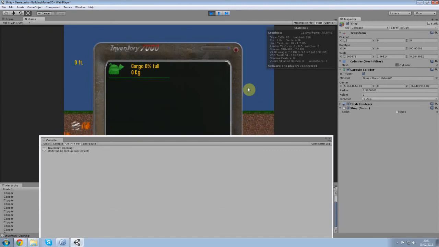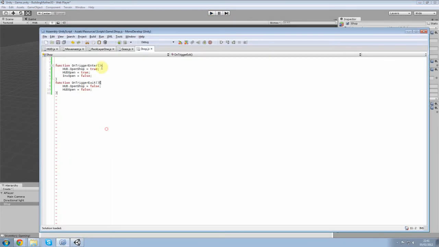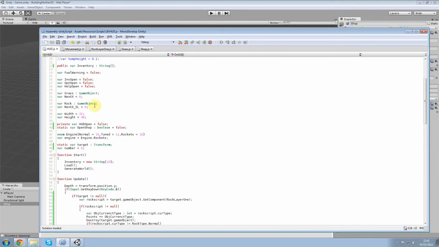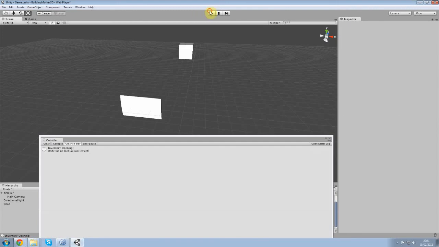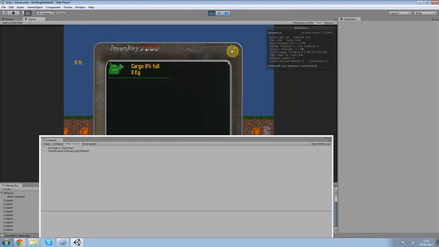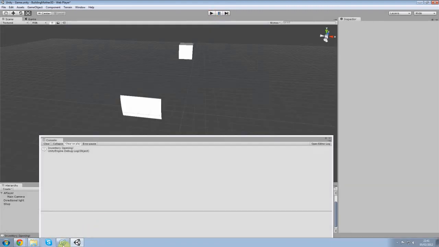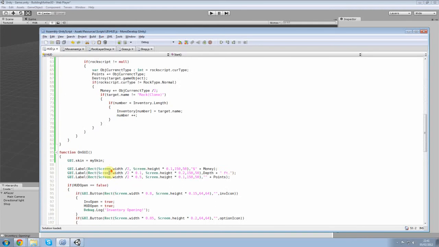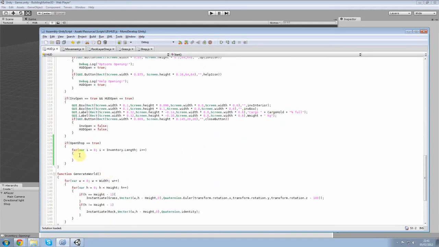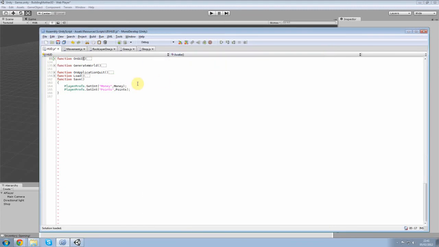I don't know why that's not moving back. That's quite weird. Ah, right, they're not static. Okay. HUD open. It's actually a private, which is even worse. Okay. That's fine. That's not working at all. Okay. What the?